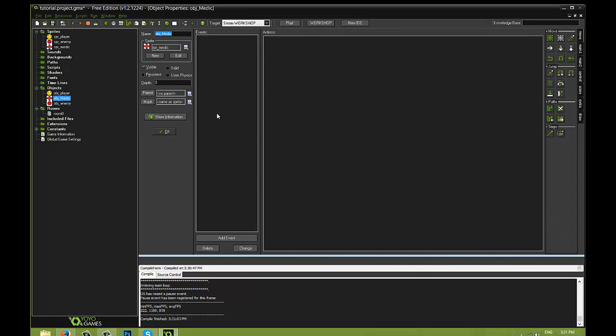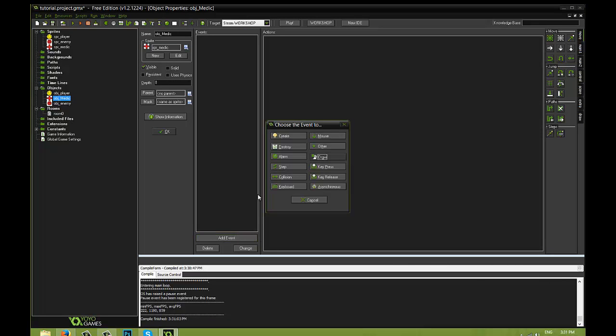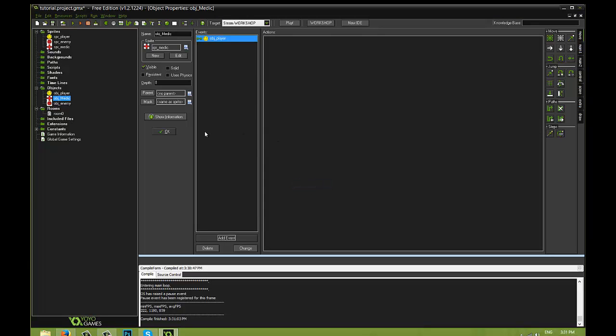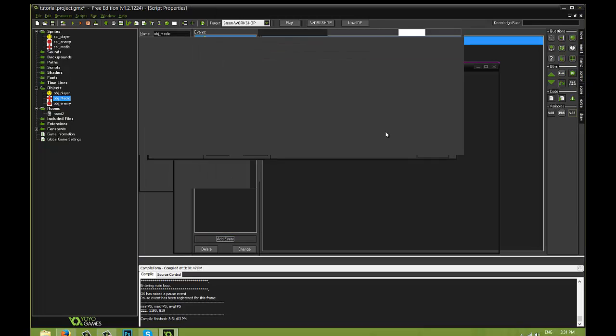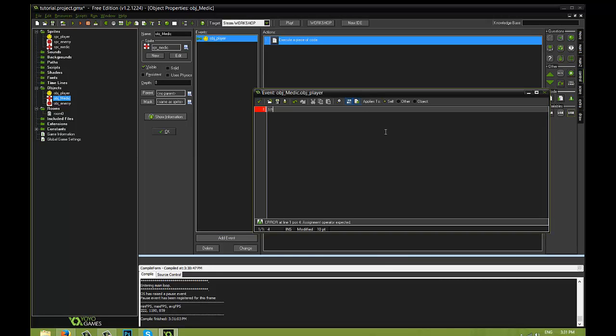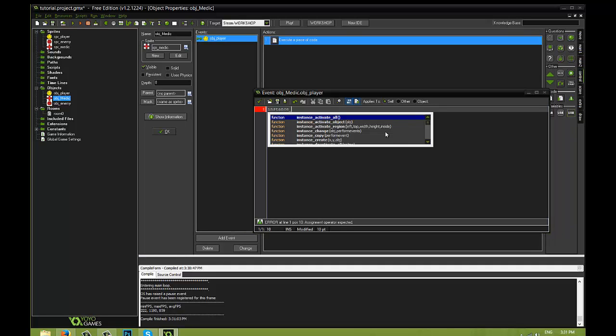Okay. So, object medic. Add event. What is it? Collision event with object player. So now, all we have to do is get some code, put it in. Now we just want to do instance underscore destroy.